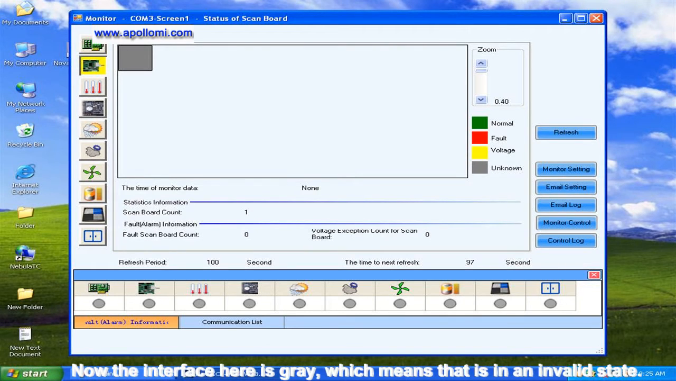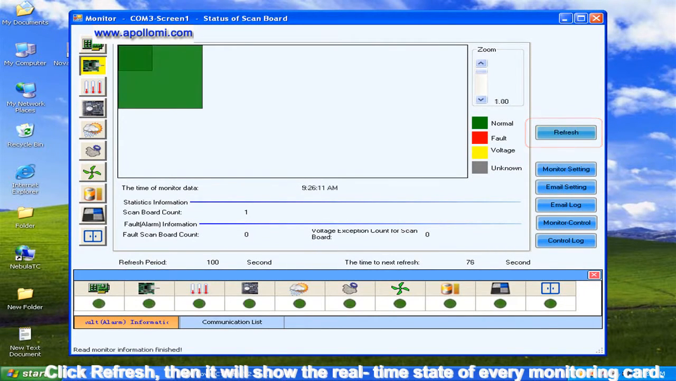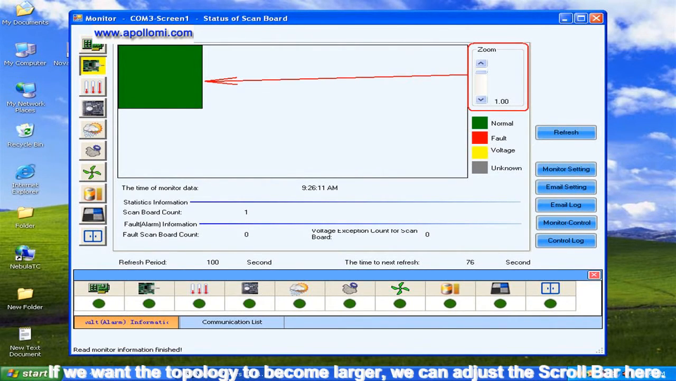Now the interface here is gray, which means that it's in an invalid state. Click Refresh, then we'll show the real-time state of every monitoring card. If we want the topology to become larger, we can adjust the scroll bar here.